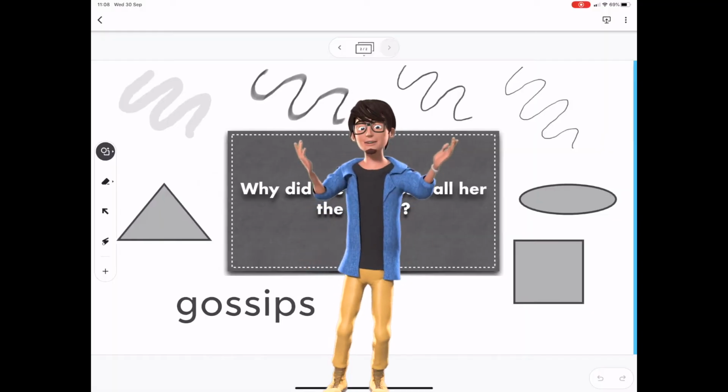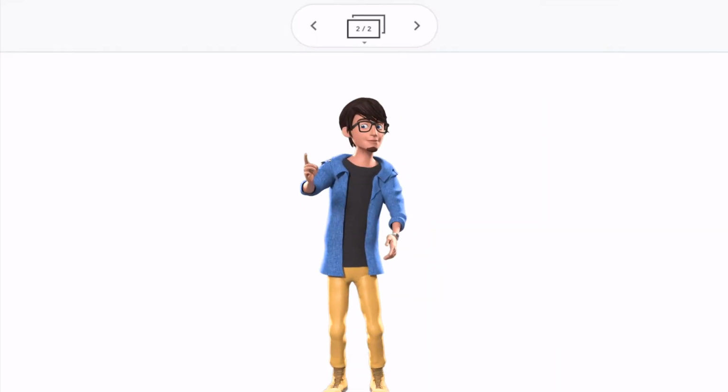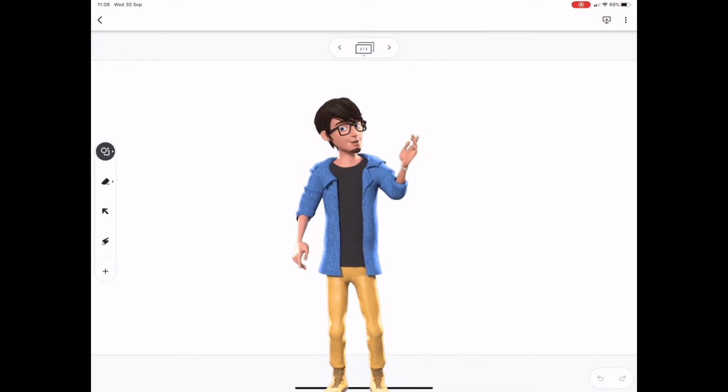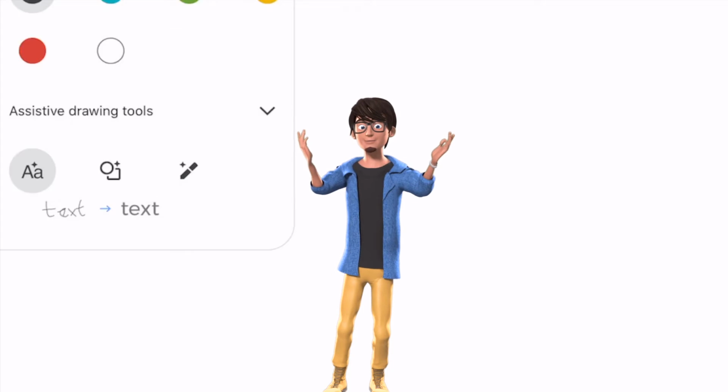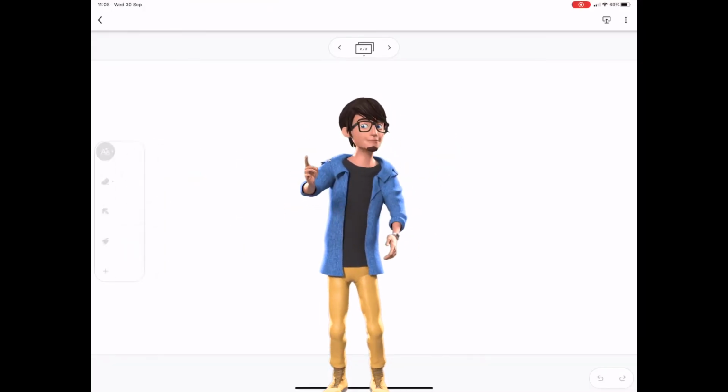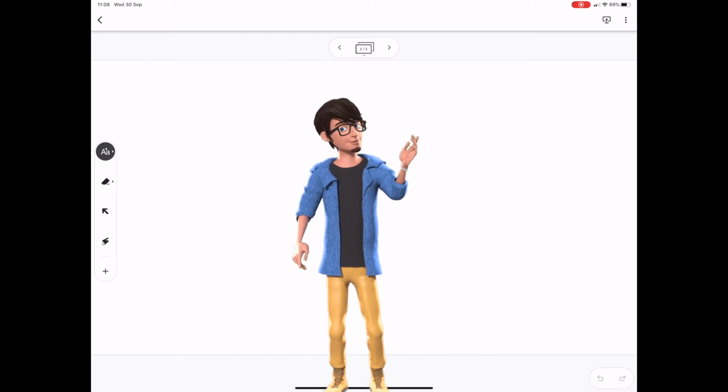To add in an additional slide, click on the rectangle at the top of the screen and another slide will appear. To use the handwriting to text tool, click on the icon with the capital and lowercase letter A. And then write on the whiteboard, and it will automatically convert your written text into printed text.